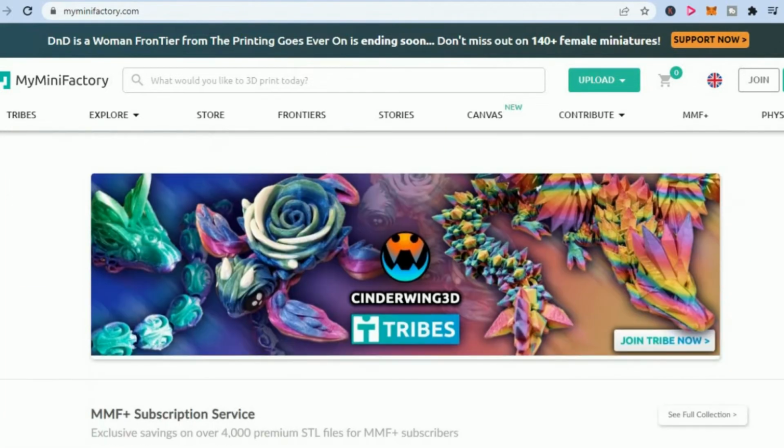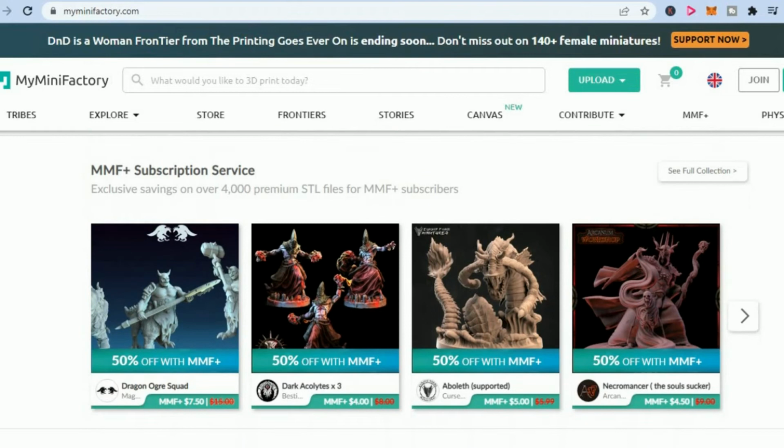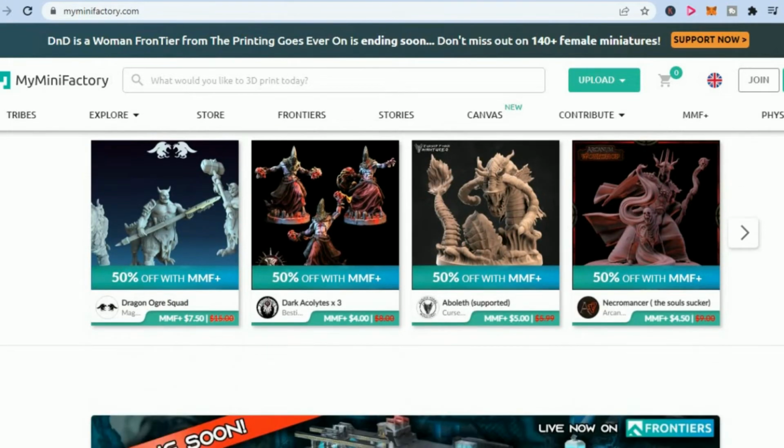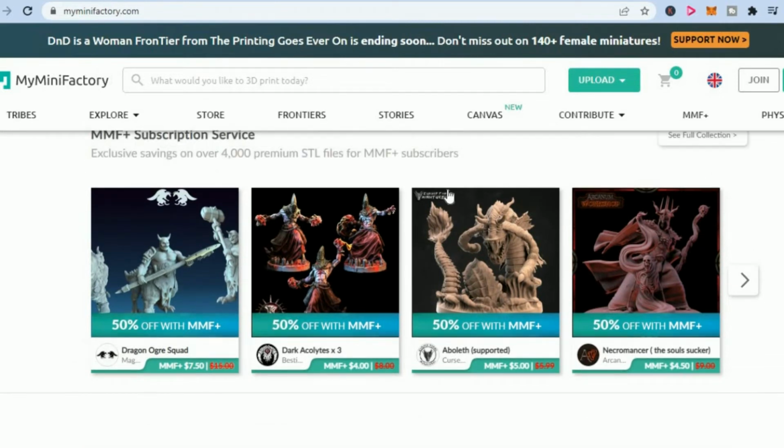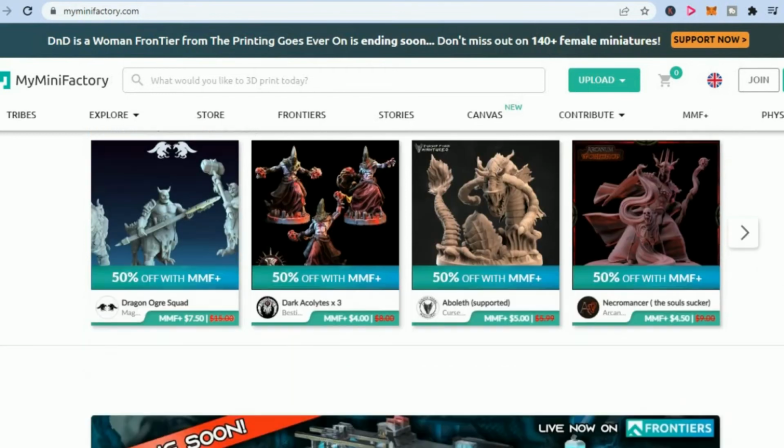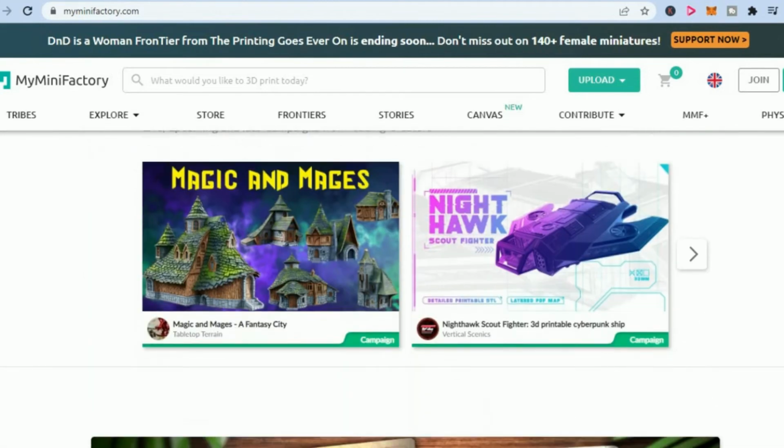And as you can see right here, all these persons do is create the STL and post it right here and sell it. As this is the marketplace you can go on to sell your STLs. And you can see that persons are making a good amount of money. As you can see right here, $7.50 and $4.50, and the prices vary.